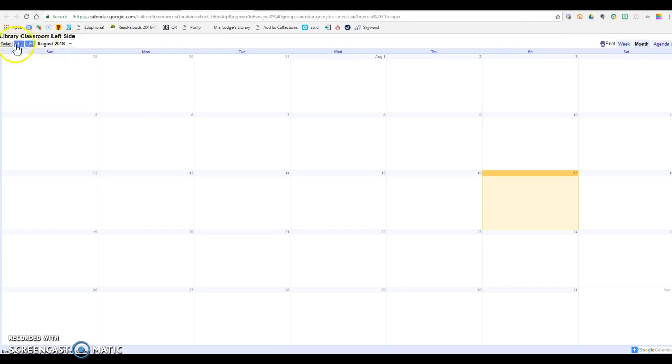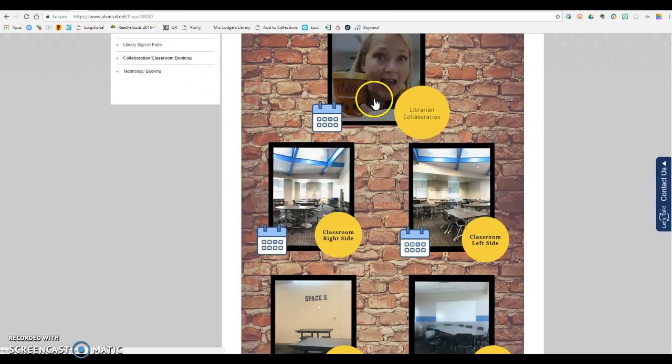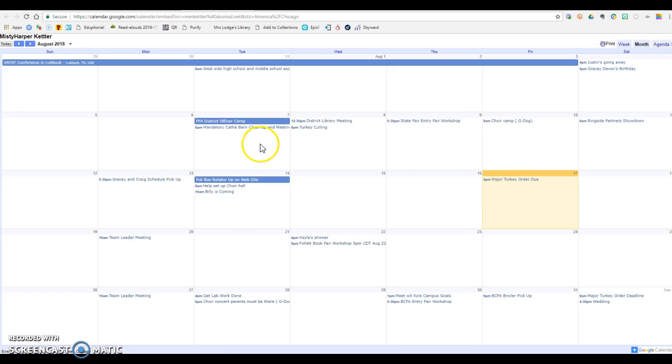This takes you to the calendar. Right here in the top corner, it will tell you the calendar, library left side classroom. As you can see, no one has booked this at all. When you book your collaboration with me, this will take you to my personal calendar. And you can see what I have going on, and you can see the availability of my calendar.